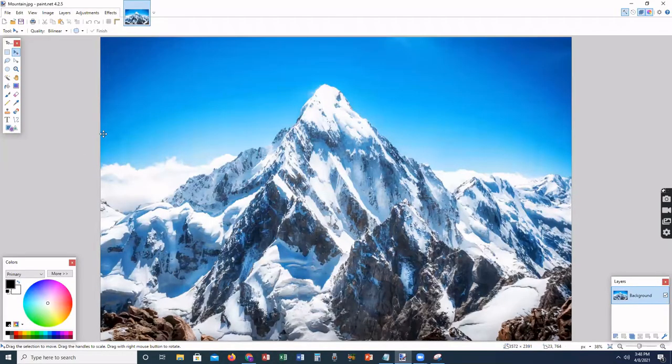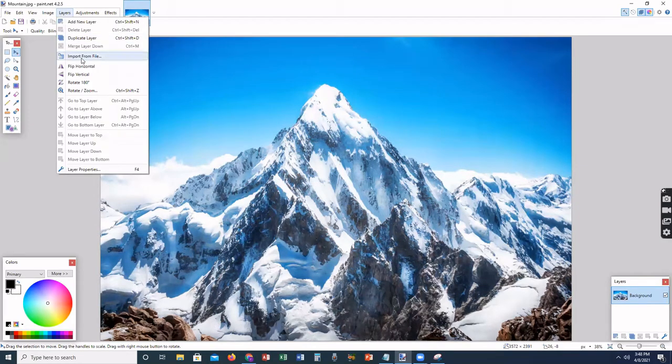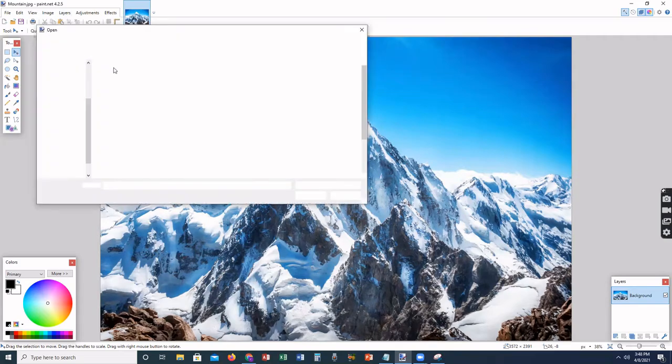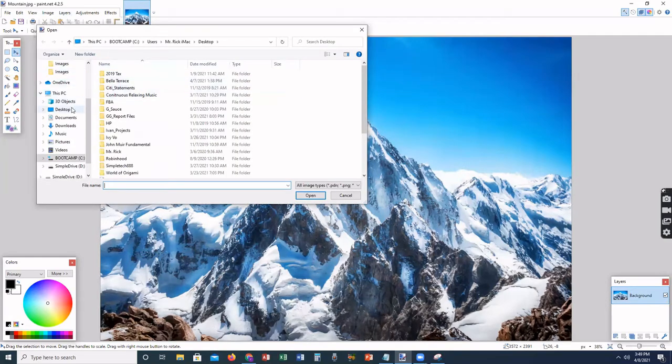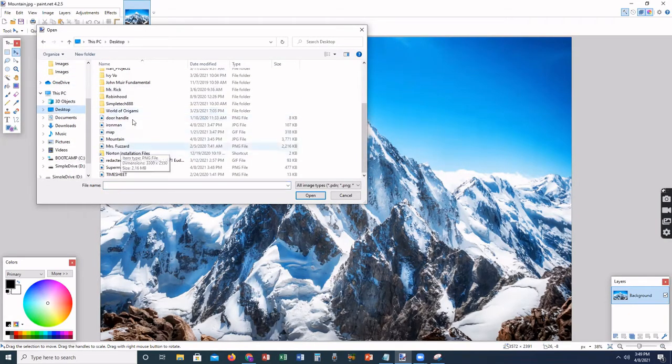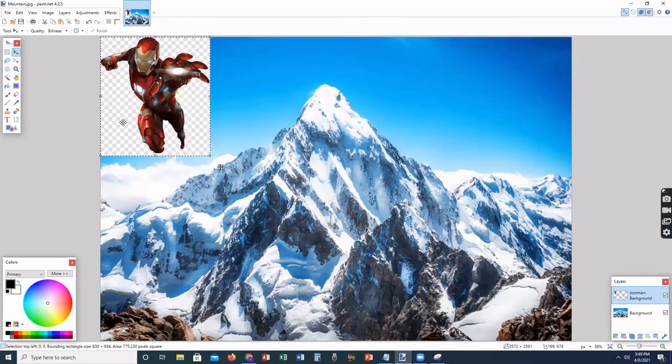Once you have both images, all you do is go ahead and go on top where it says layer. That's where you're gonna have that transparent image. So on paint.net, go to layer, click on it, and then you're gonna have this import files option. Click on it and find the image you want to import. Here I saved it on the desktop, so I'm going to choose Iron Man.